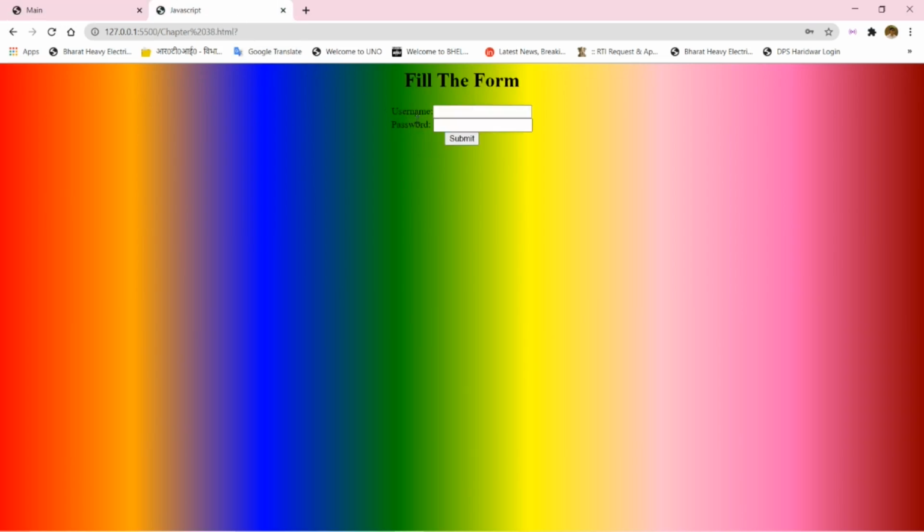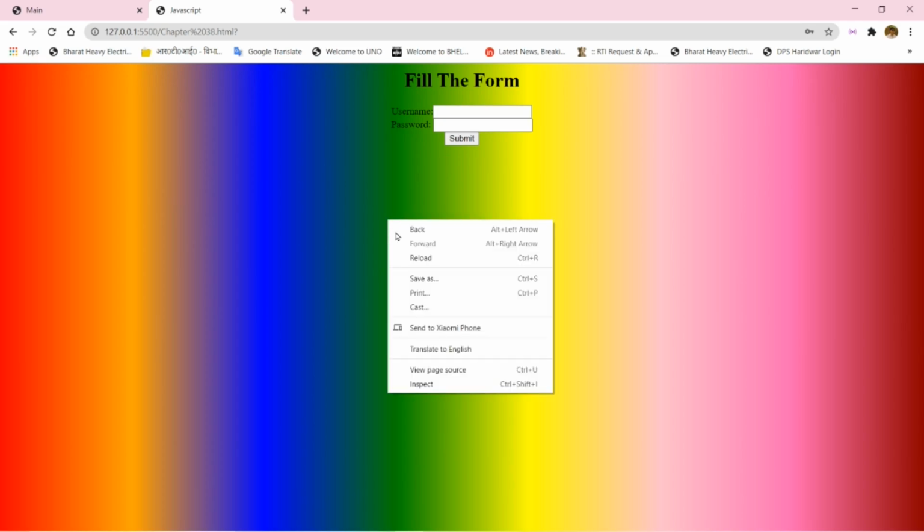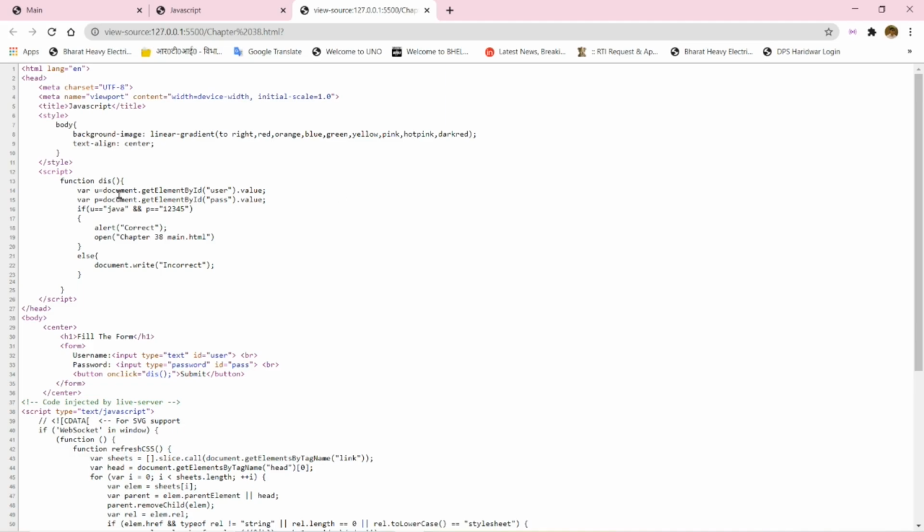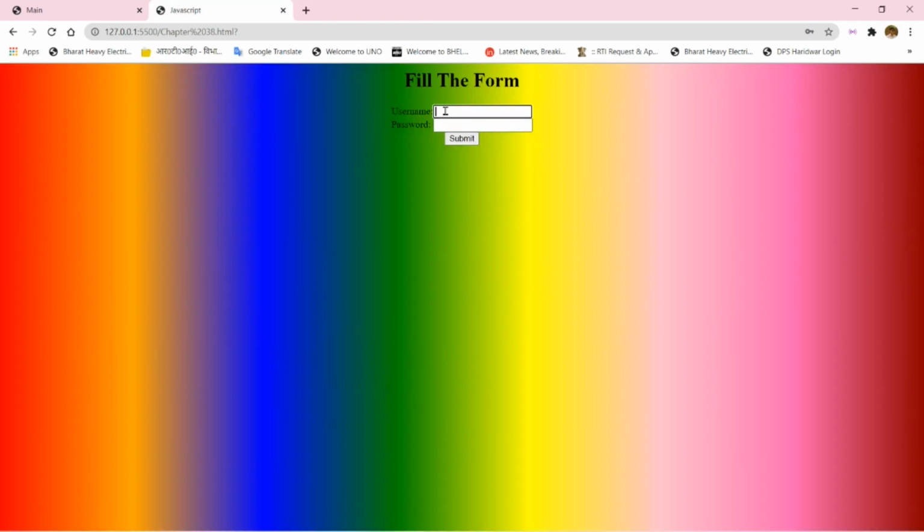But there is one thing: if you created a website using this formula, the user of this website can right click and click on view page source, and the password you set comes up. They can know the password, type it, and go to the main website which you created.